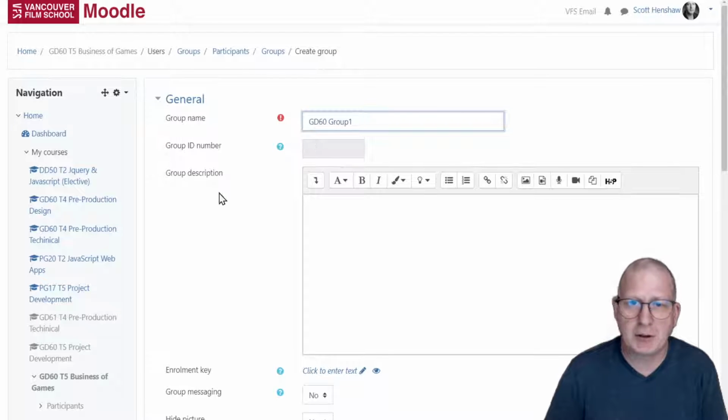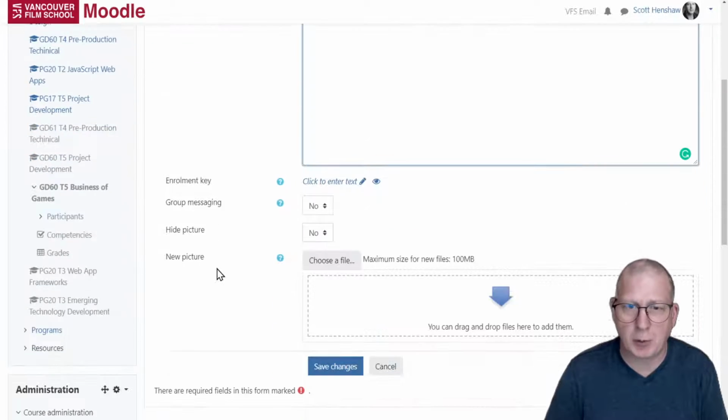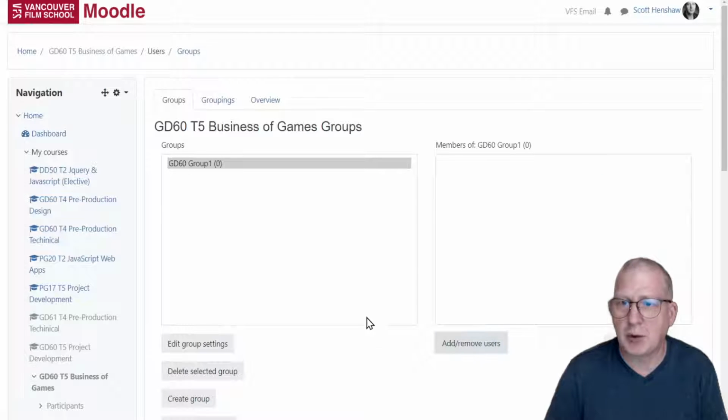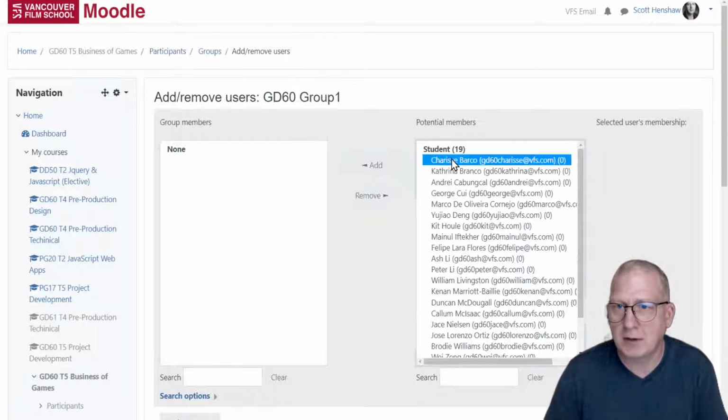I haven't put the group names together yet. I'm not going to put any text in there. I'm going to save that. And then I'm going to add remove users.